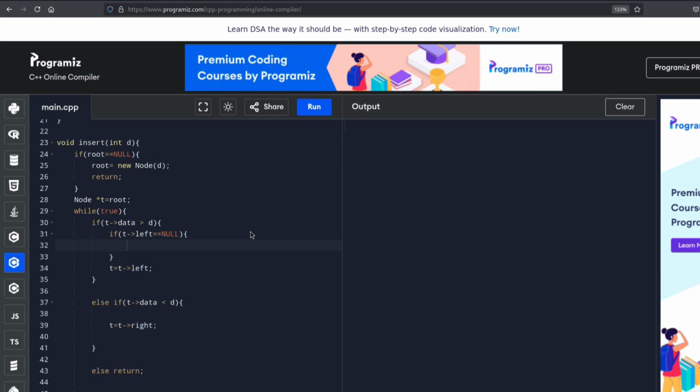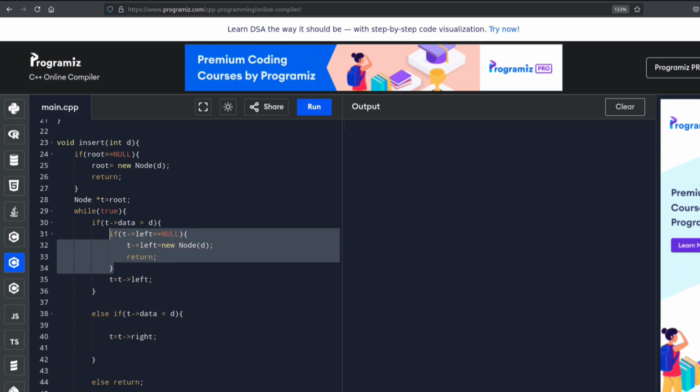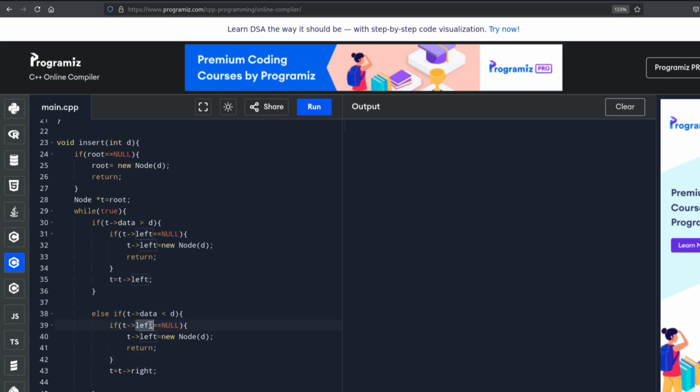One thing is that I'm going to say that t dot left is equal to new node data. Basically I'm creating a new node here, and once I've created that new node, I'm going to return. That's it. And you're going to do the exact same thing inside the else if, except that you're going to change left to right.